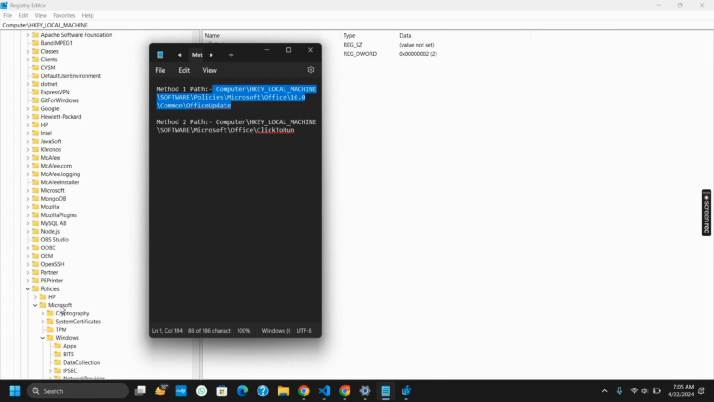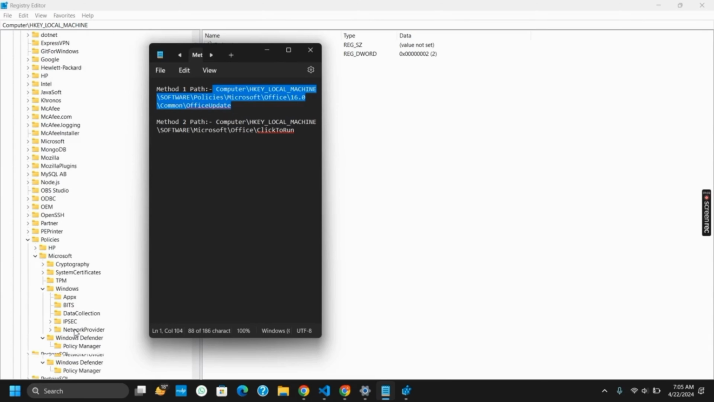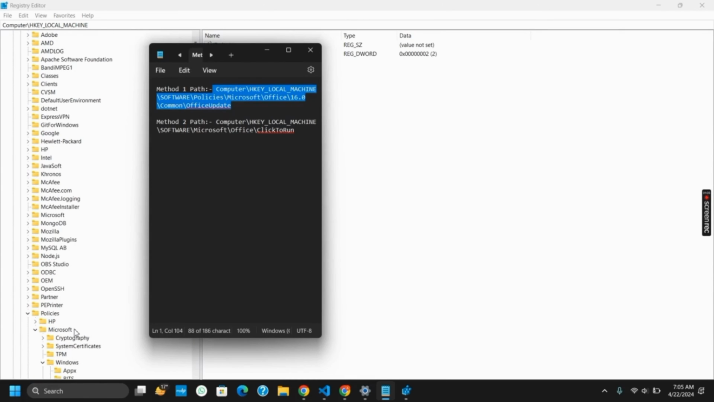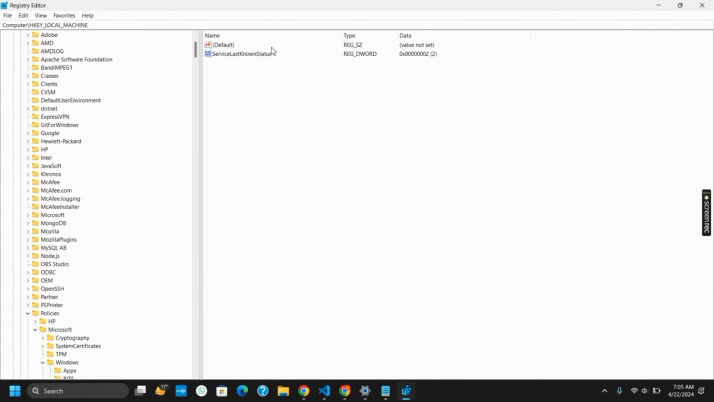Select the 16.0 version and expand Common by clicking it. After that, right-click on the Office update from the right side and then delete it. After that, click on the Yes button. And now you can close the Registry Editor and restart your computer. Now, if you try to install Office again, it should work fine.